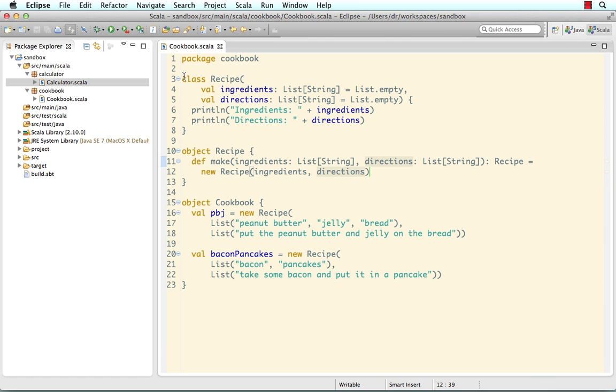We say that the class recipe and the object recipe here are companions. And that's, of course, because they have the same name. But the other thing that's important here is that also they have to be declared in the same file. If they're declared in different files, the Scala compiler won't know that they're companions. Another thing that's important to point out about companions is that access control isn't affected by the fact that these appear to be different entities.